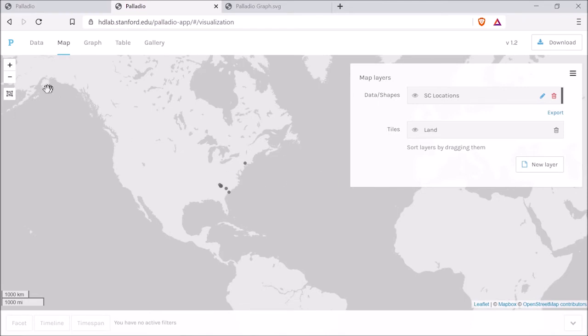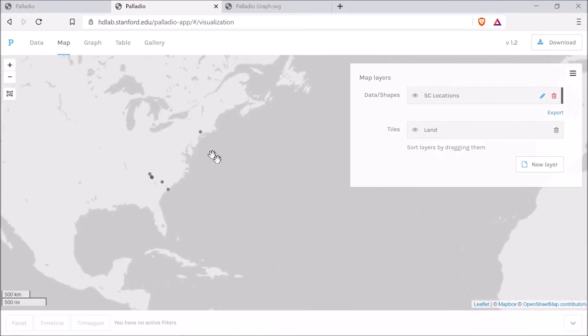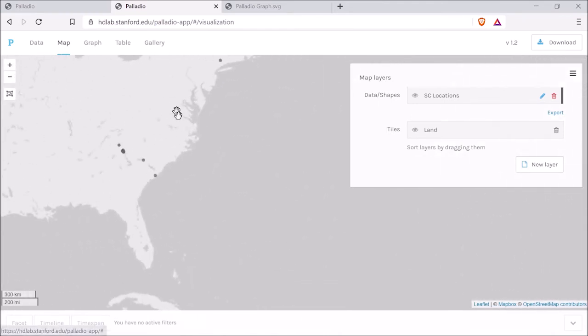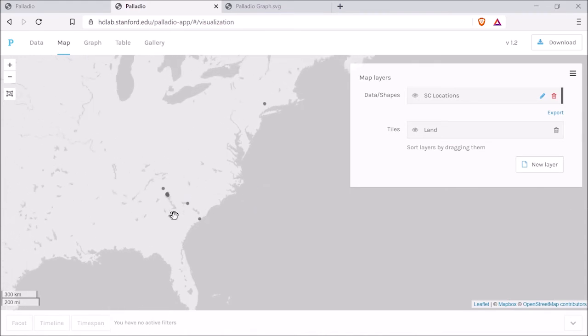And as you can see, it's added my points on this map. If I zoom in, I've got a few points in South Carolina, and if I hover over them, it'll tell me what those places are. Some of them are towns, some of them are churches or cemeteries. I've also got a location in North Carolina and a location in New York. And these are all important to my people in South Carolina.